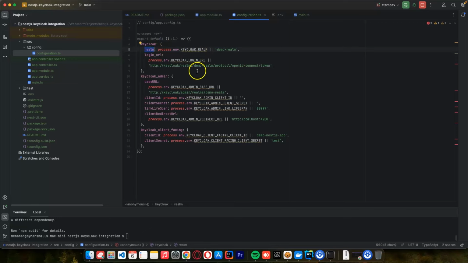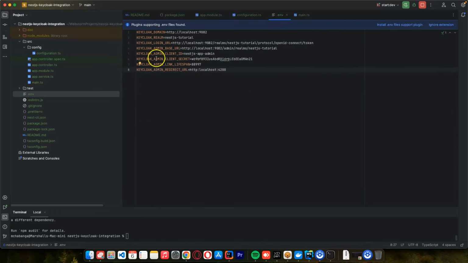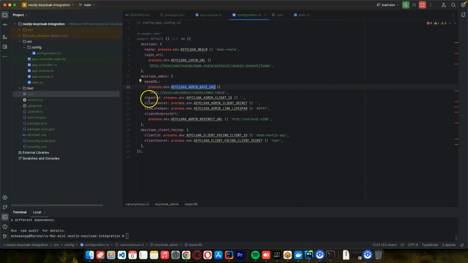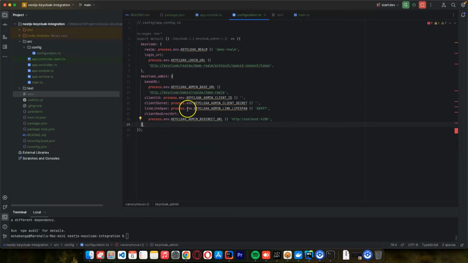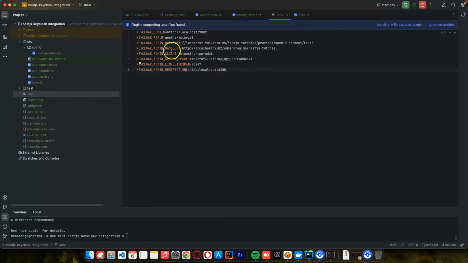We just put a default. These are not necessary. It will load from these environment variables. These are the variables that we want to be loaded. And for the client facing, I'm not using them. I can also delete them because I did not configure them. Also here I can remove. What I'm more interested in is the admin client ID, admin client secret, and the Keycloak, which has our realm and our login URL, which is going to be this one that we configured here, Keycloak login URL. So these are the configurations.